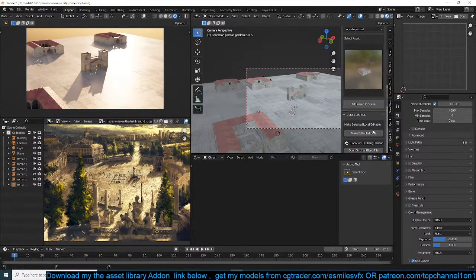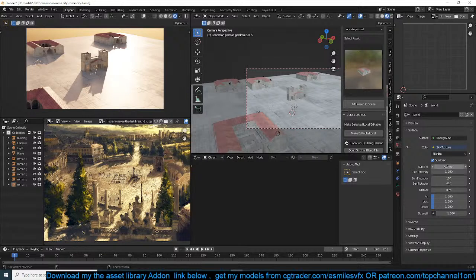I've also maybe let me increase the sun size just so we have some nice soft shadows. Let's say 5, so that the shadows are long and soft. I like that.